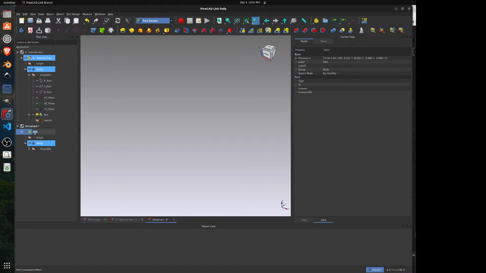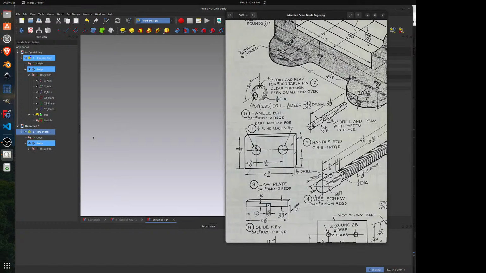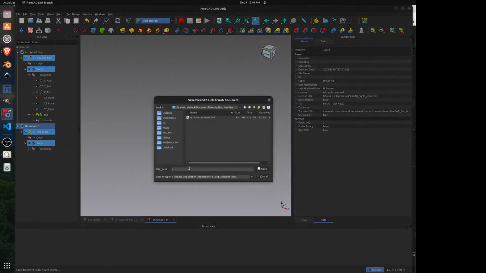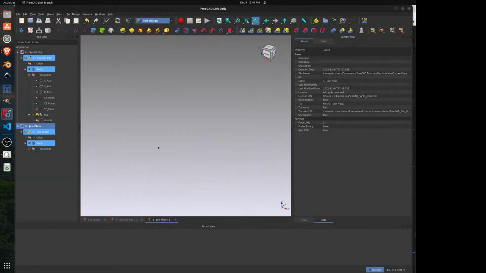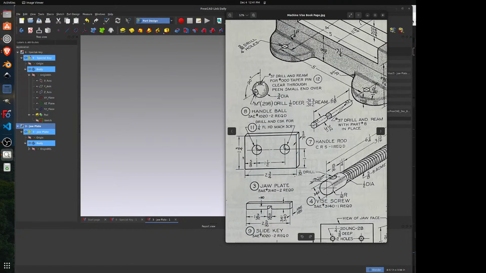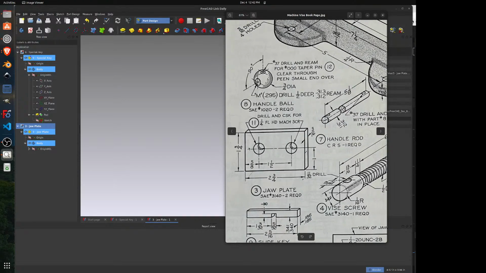Rename the part to, I believe it's 3 jaw plate. Before I save that, let's double check. Yep. Okay. And then we're going to just save the file here, and we'll call it 3-jaw plate. So let's take a look at this. So this is actually, mostly again an extruded part.